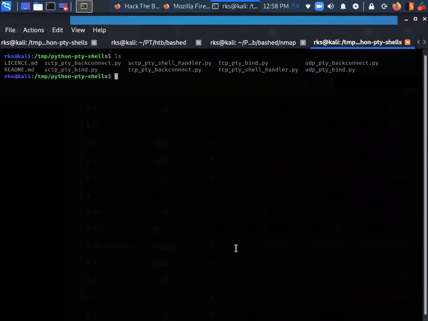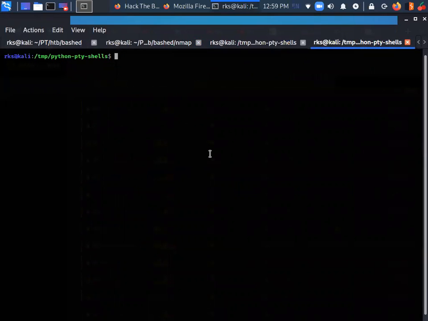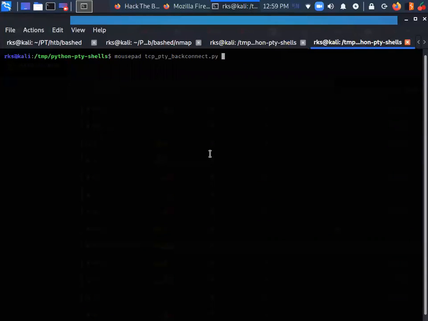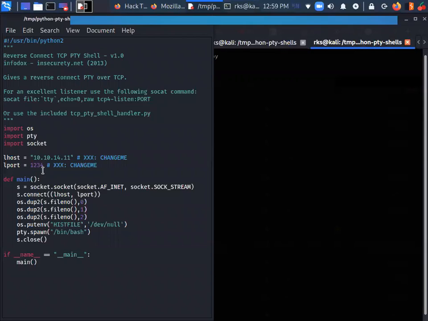I am back again here. Let's run sudo python3 -m http.server on port 80, and I'm going to send this file again. But before that, I'll modify this file and change the port to, let's say, 4321. Save it.